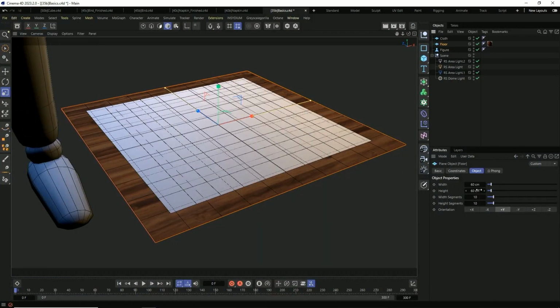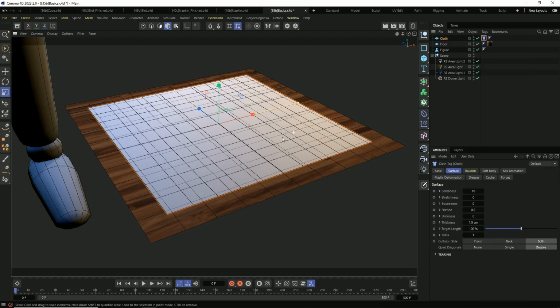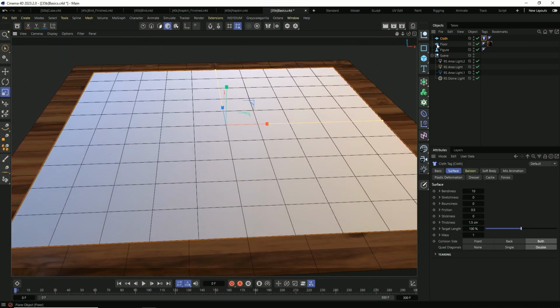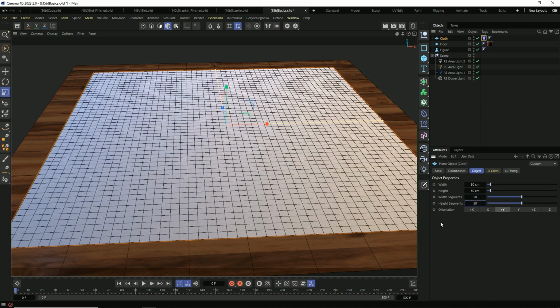So in this case, we're starting pretty small. I got a table, which is just 60 by 60, and we got a piece of cloth, which is 50 by 50. Having done that, let's right-click on the cloth and say Simulation Cloth. And we're going to need way more subdivisions here. So let's jump this up to, I don't know, let's say 50 by 50.